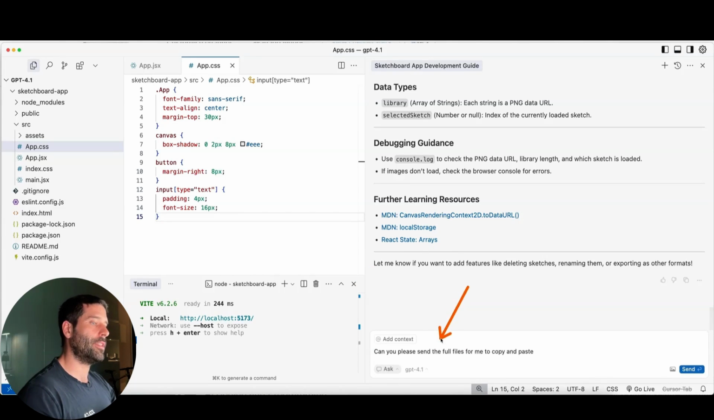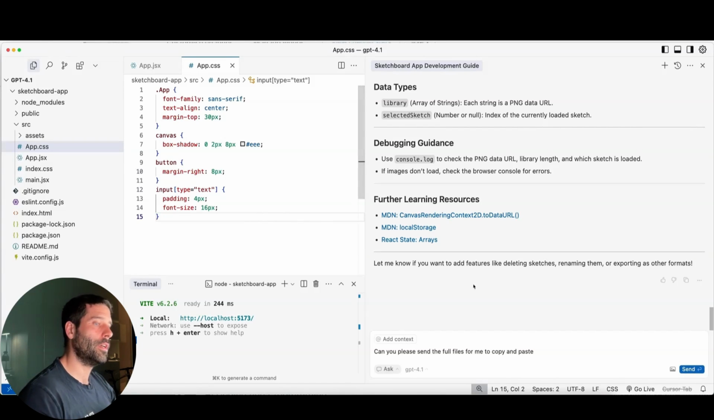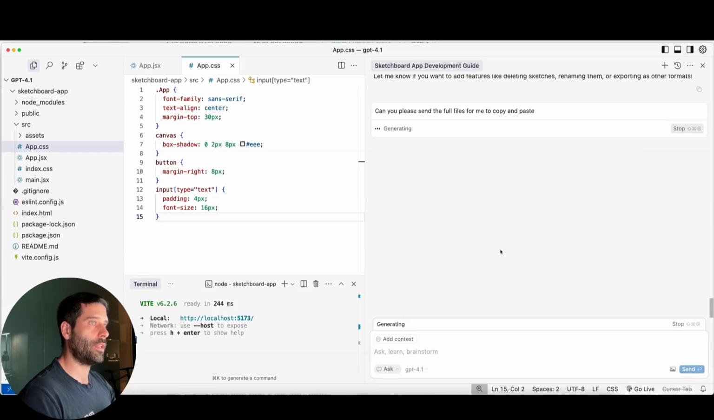But yeah, if you don't want to deal in snippets, you just want the full code so you can just copy and paste it right into here and not have to worry about which part you have to backspace and which line you have to add new. You can just use a little prompt like this. So I'm going to hit send and hopefully it works this time.